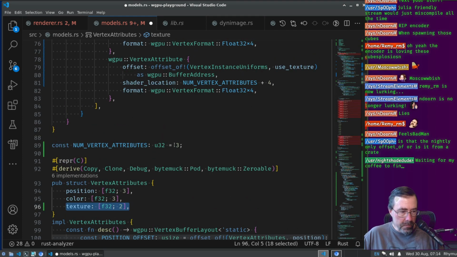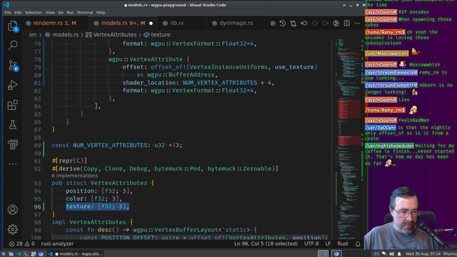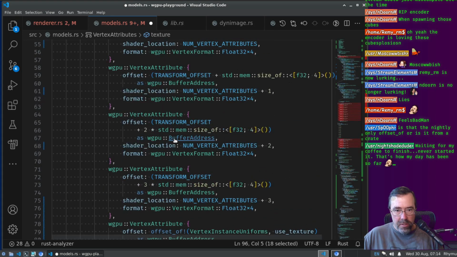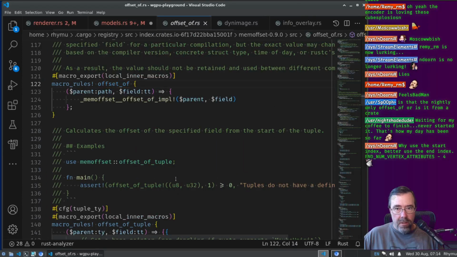Is that the nightly only offset of, or is it from a crate? It is from a crate, I think. It is from the mem offset crate. I had a little to-do to see if we can use the one in the standard library, and the conclusion was no, because it's still in nightly, not in the stable build yet.